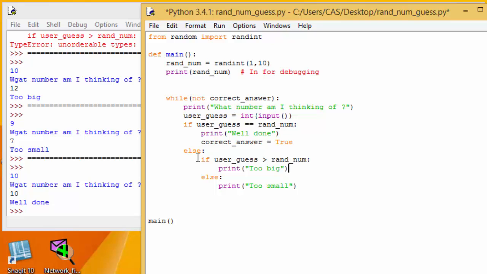So it will come to the bottom here, it will come back up to the top, and it will say while not correct answer, so this is true. While it's not true, it will keep going around here. When this is true, this loop won't execute and will fall out the bottom. Okay, let's just have a quick look at that.